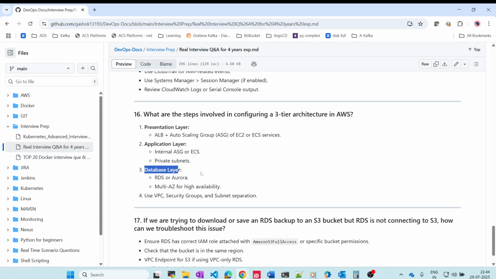And then database layer. Okay, in the database layer we will be configuring the database to save the important data. Okay, so we can use RDS or Aurora of AWS, and we can configure it in multi-AZ for high availability. Okay, so when you configure it in multiple availability zones, we will have high availability. And also we have to use VPC security groups and subnet separation. Okay, so that we can configure the three-tier architecture. So we have DB, app, and presentation layer, and then security. Okay, so everything is involved.